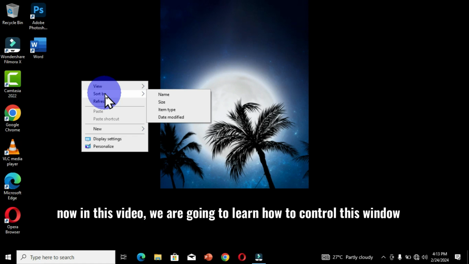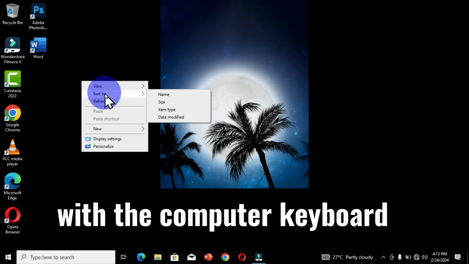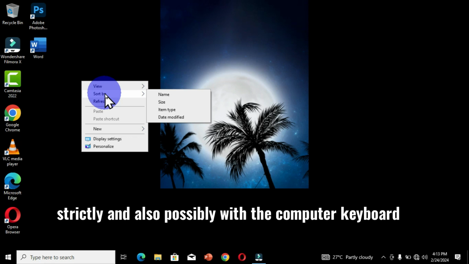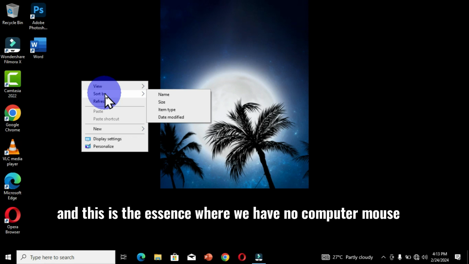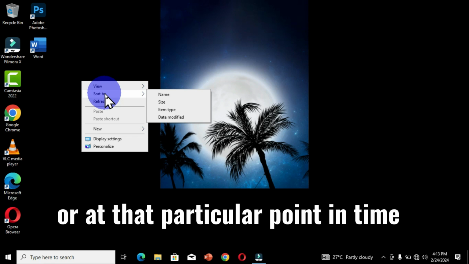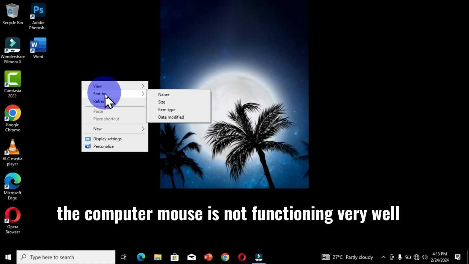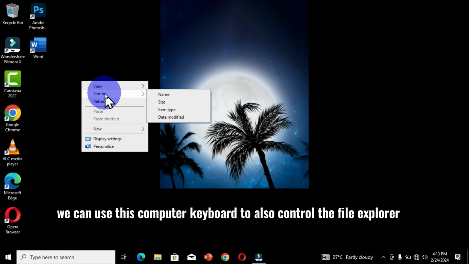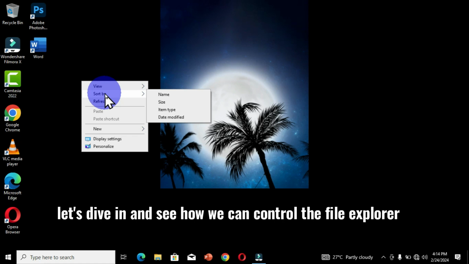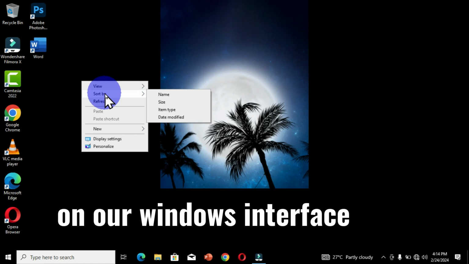Now in this video, we are going to learn how to control this window strictly with the computer keyboard. This is useful where we have no computer mouse, or at that particular point in time the computer mouse is not functioning very well. We can use the computer keyboard to control the File Explorer. Let's dive in and see how we can control the File Explorer on our Windows interface.